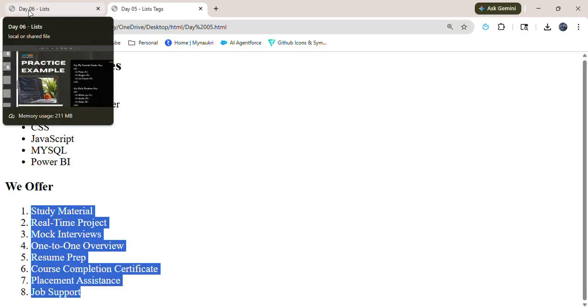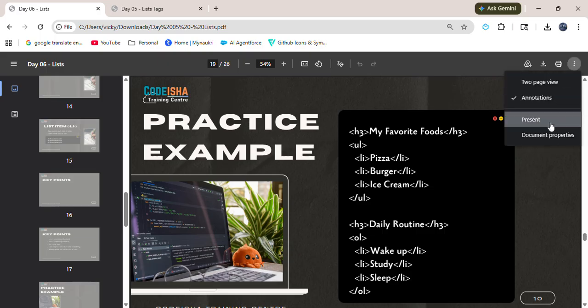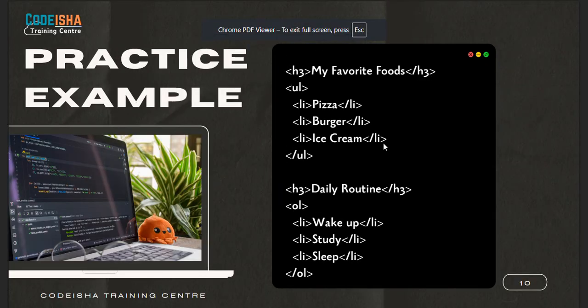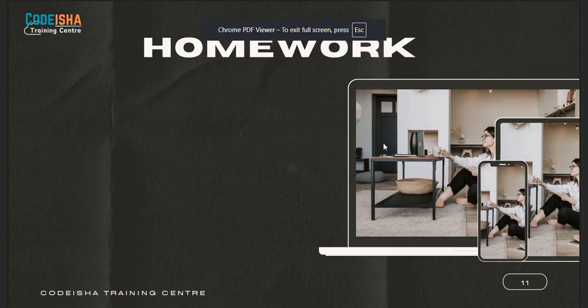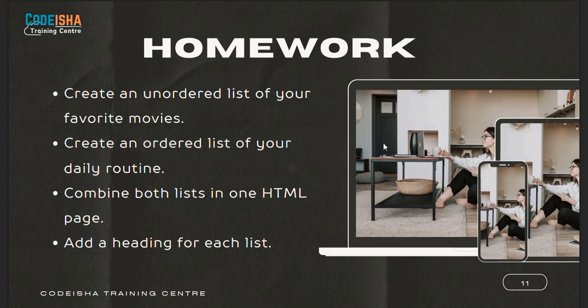So let's go back to the slides. Today I'm giving you homework as per these topics. Let's try to create an unordered list of your favorite movies, or your favorite books, your favorite heroes, favorite places, favorite vehicles, whatever it is, your wish. You can try using the unordered list tag.